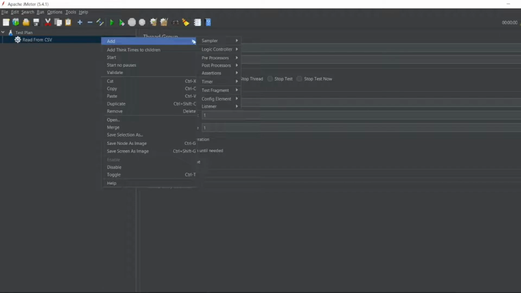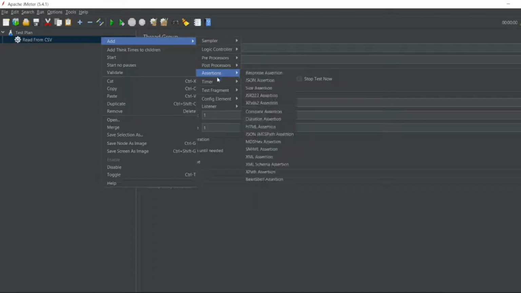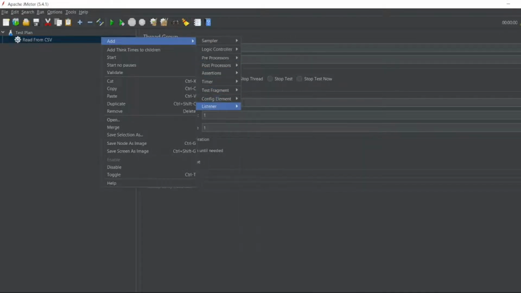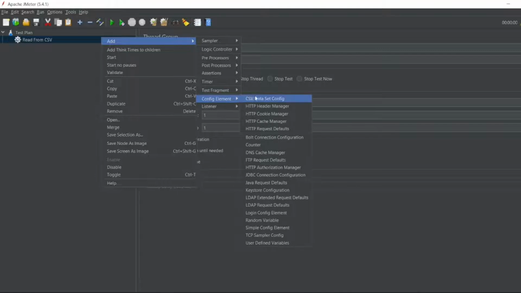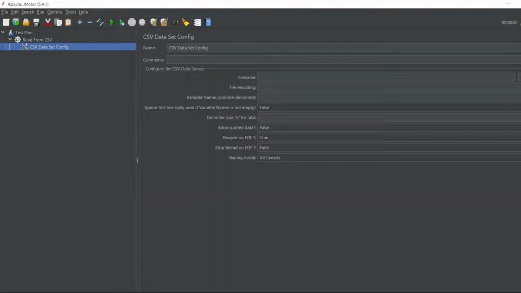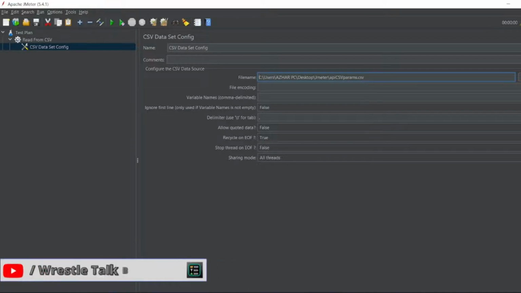I'll right click here. First, I'll add a config element, CSV data set config. I have to just add a file path. So let me add the file path here. If the API CSV params file is in the same bin folder, we don't have to give the full path up to JMeter. But for now, we'll use this.